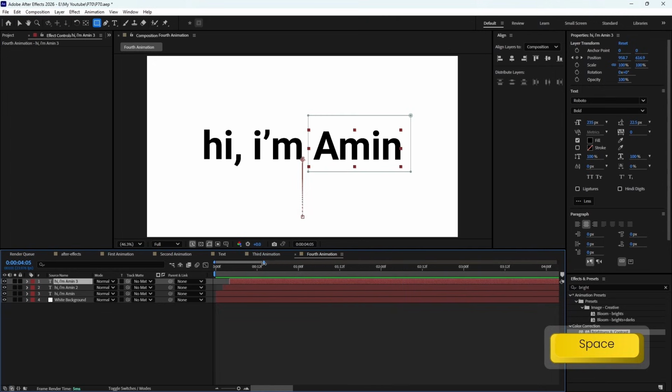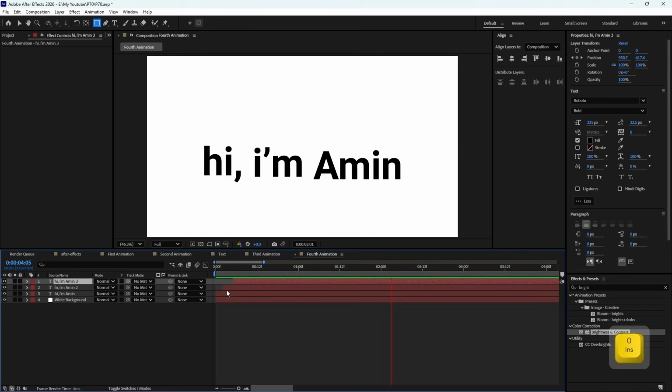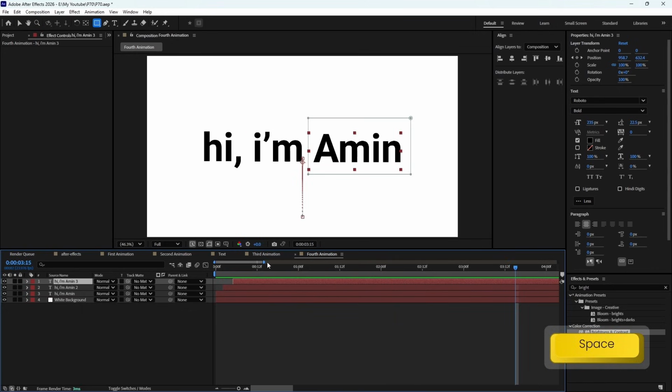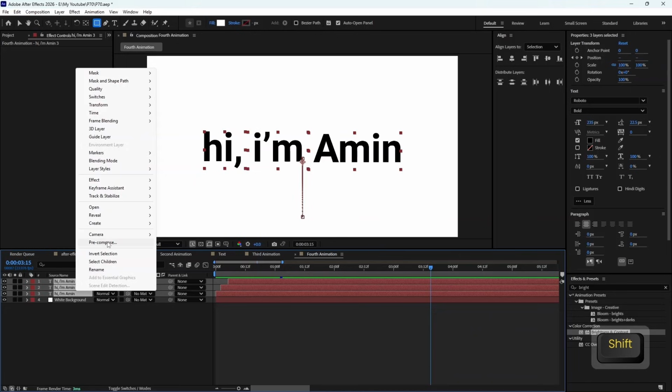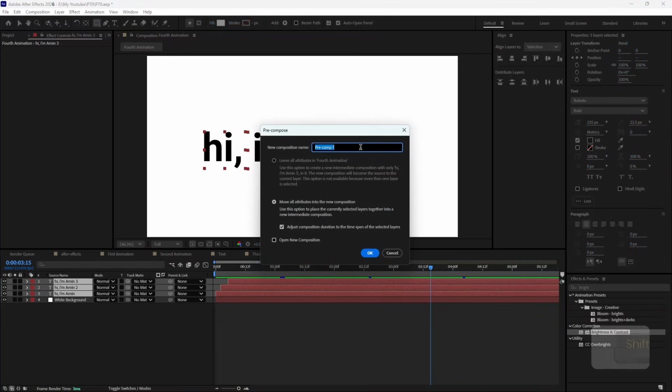there are different starting points and they're staggered in their animation, okay? And this is a really cool effect. What I'm going to do now is select all of the layers and make them a pre-composition, so pre-compose them as we've talked about before. We're going to put "text animation" as the name.